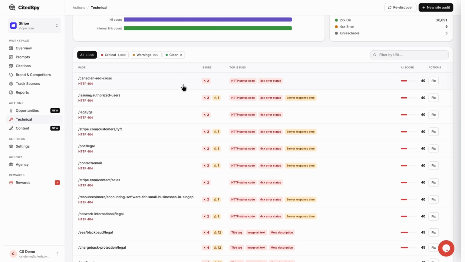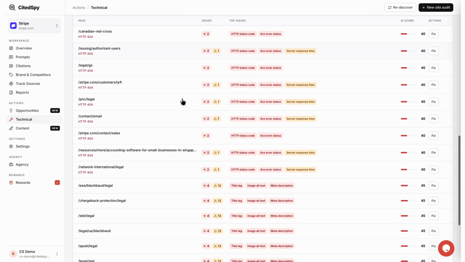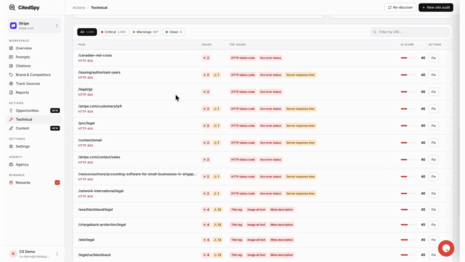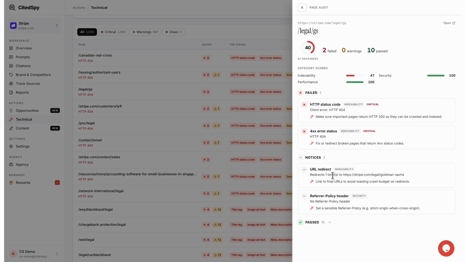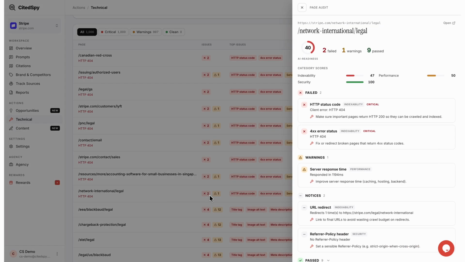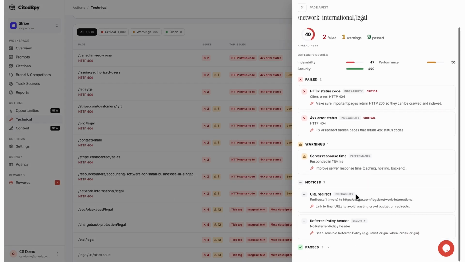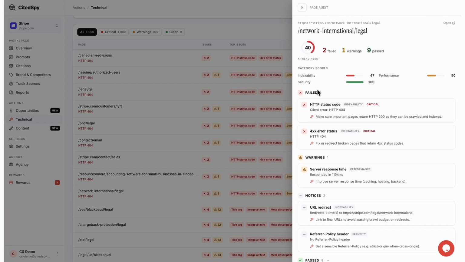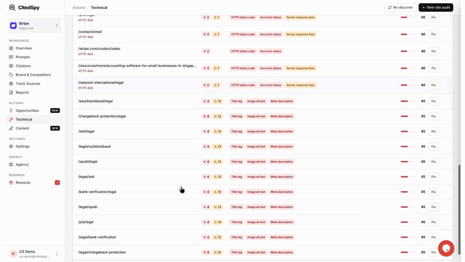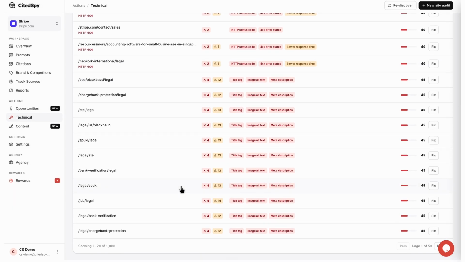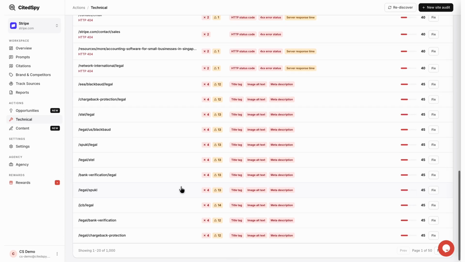To act on these recommendations, simply click on any flagged issue to view a comprehensive technical breakdown. CitedSpy automatically turns each failing check into a clear, step-by-step fix. By following these actionable instructions, you can resolve technical errors on your pages and significantly improve your overall AI visibility. And that's how you run and analyze a technical audit in CitedSpy.